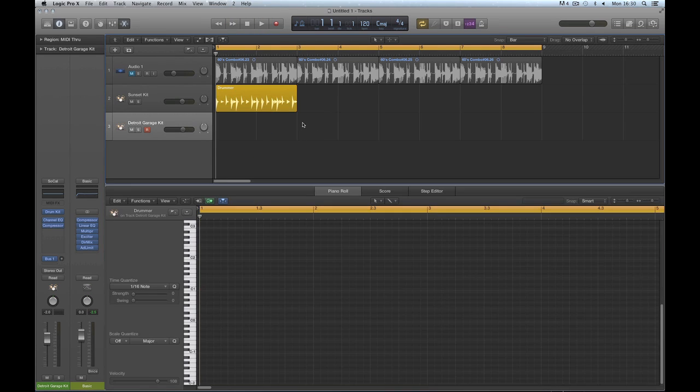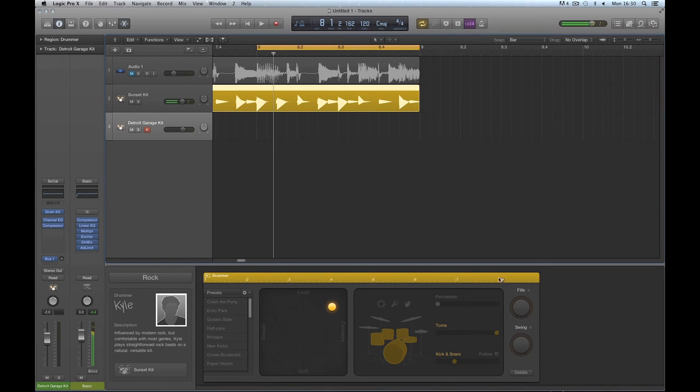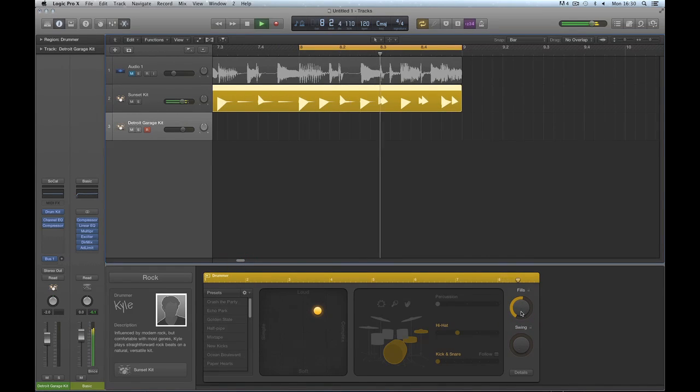Okay, here's another one. Earlier, when I was showing how the controls worked, we looked at the fills control. Let me just zoom in on the last bar here, for example. Let's put it to a regular hi-hat pattern now. When we use this fills control, it just gives us endless different fills. Just the slightest movement of the fill control changes it to a different fill.